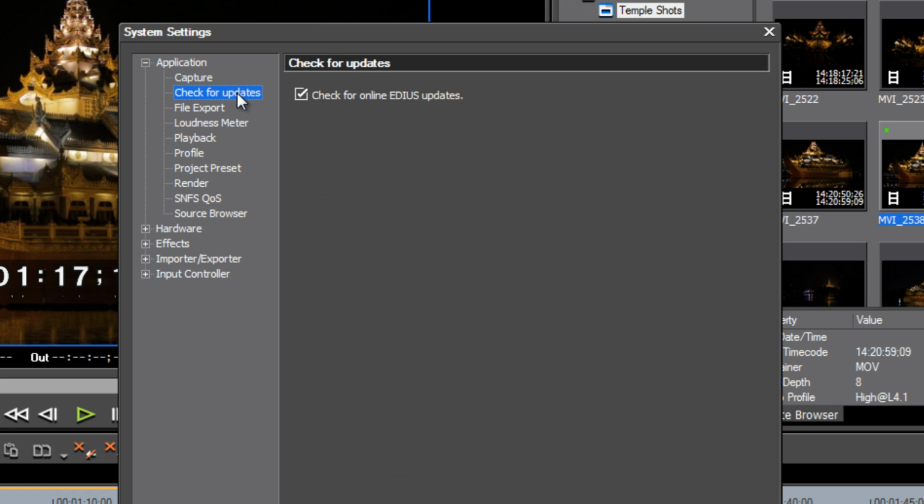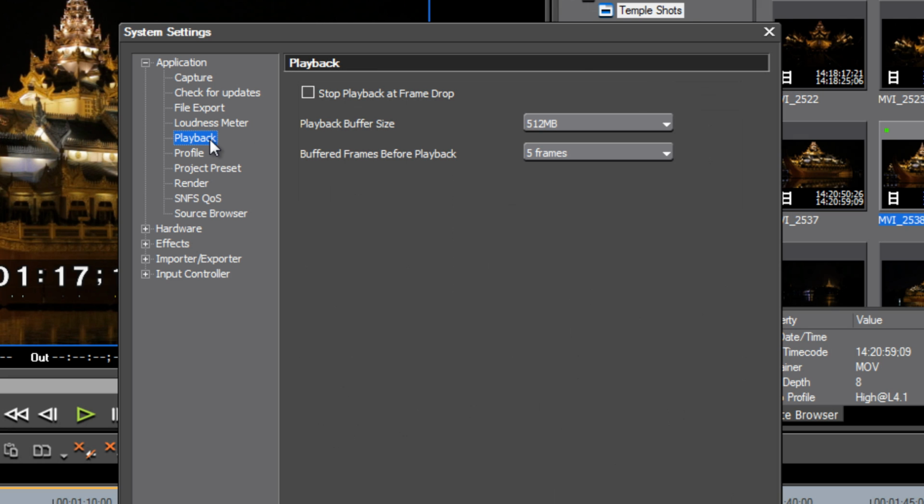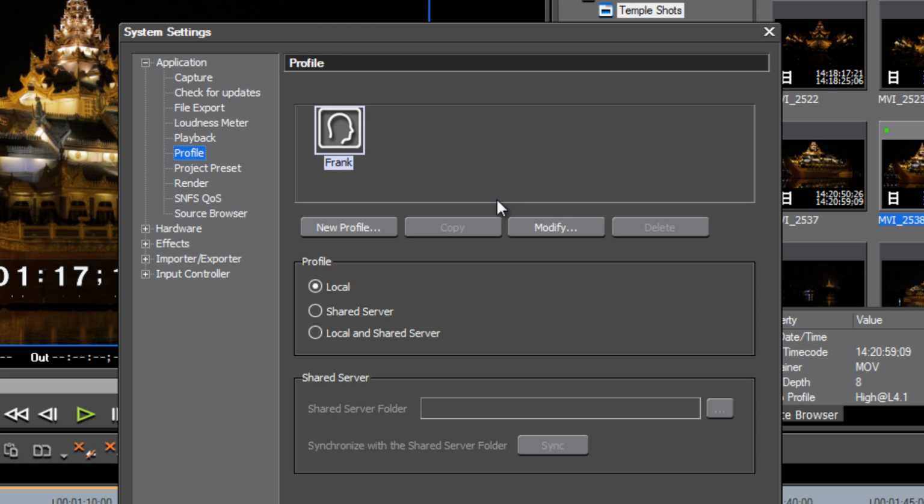Let's check our next one, check for updates, that's fine. Looks like they've added some new options here in version 7. We're just going to go through them quickly and make sure that we don't see any big red flags. Profile. Here is a place where you could add a new profile. Let's say there's a new editor that's joining your team. Well, they could set up a new profile and be able to work with that.